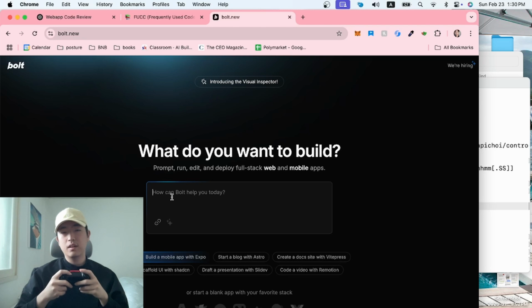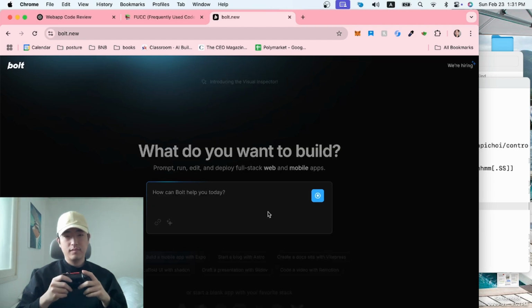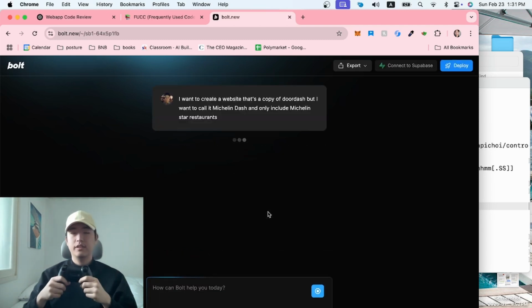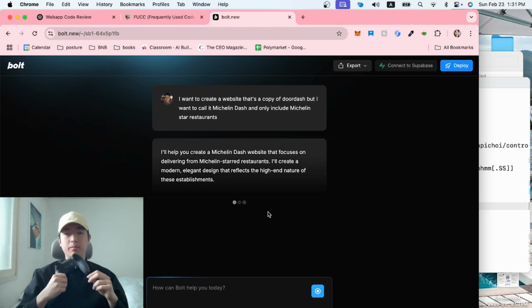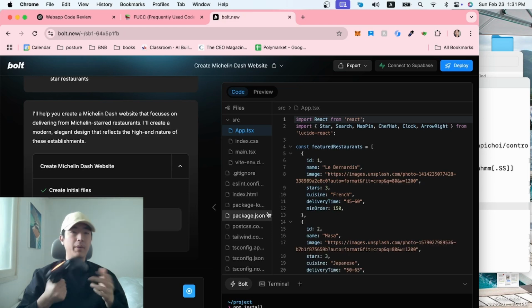I want to create a website that's a copy of DoorDash, but I want to call it Michelin Dash and only include Michelin star restaurants. So yeah, the voice thing definitely needs to be improved. But yeah, so I picked Bolt because it's simple and it only does the front end generally. And I'm just doing a demo right now.